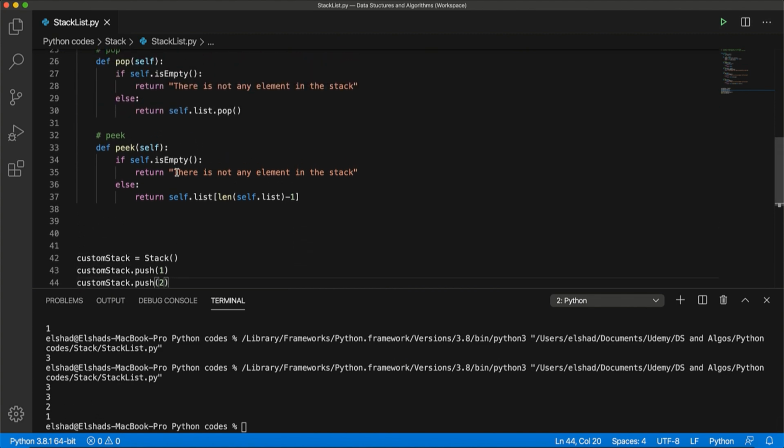Now let's see what the time and space complexity for this method is. The time complexity is O(1) because we know that accessing any given element of a list takes O(1) time. So when we access the last element in the list, it takes O(1) time complexity. That's why this method takes O(1) time complexity. The space complexity is also O(1) because additional memory is not required to perform this operation.